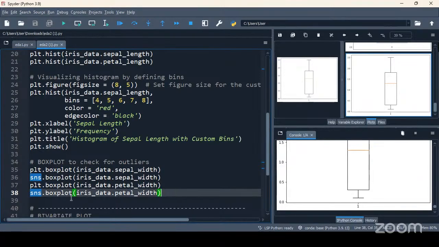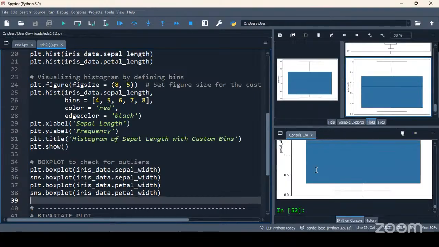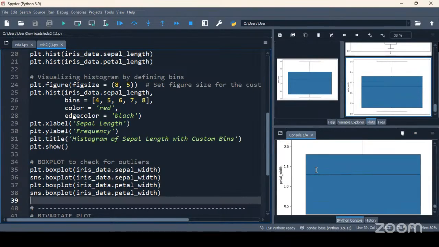I'll try to visualize the same box plot on the same column from Seaborn. So obviously the box gets shaded and it will be bulged. So that makes the difference between the packages matplotlib and Seaborn.